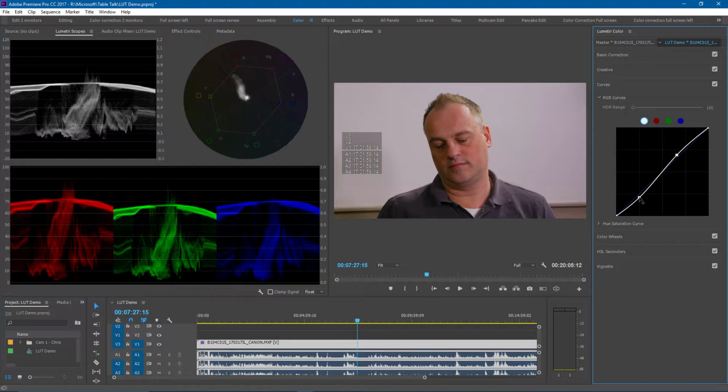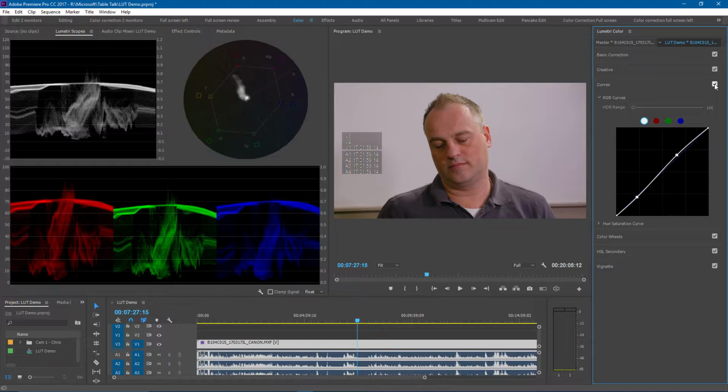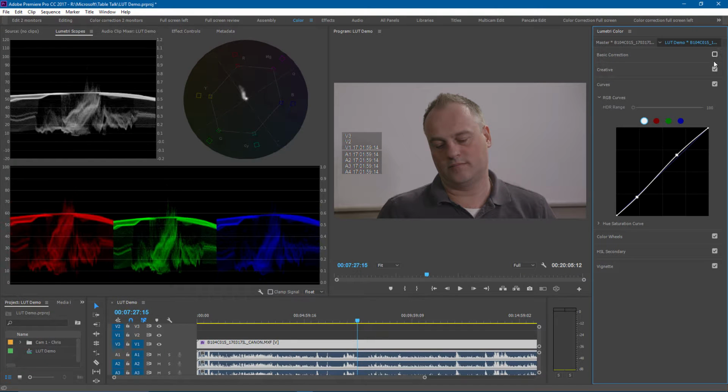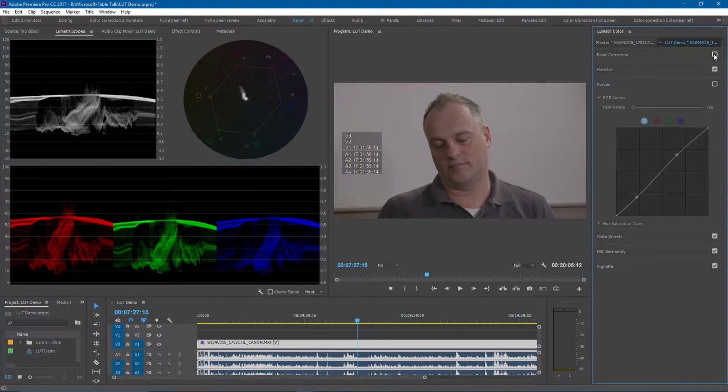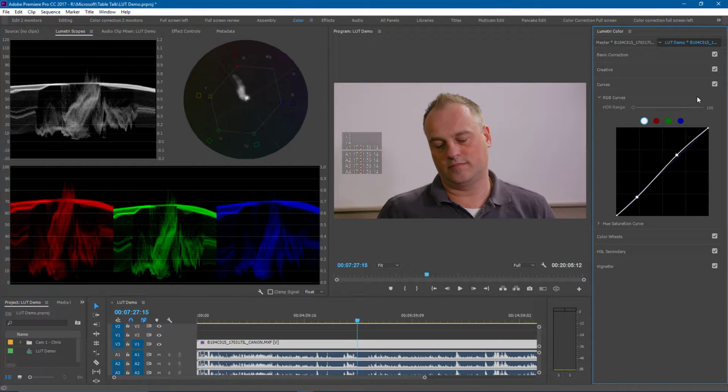It may be a bit much. You want to be subtle. You don't want it to look too cartoony. But you can see what I've added between basic correction and curves. This is where we started. I've adjusted the color, and then I've just adjusted the curves just a little bit.